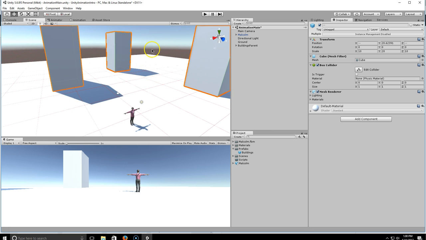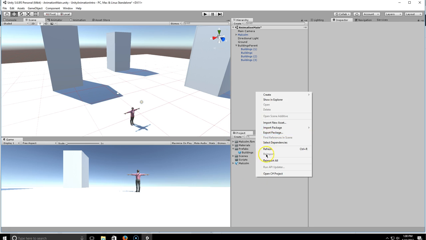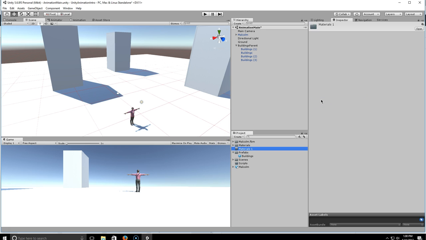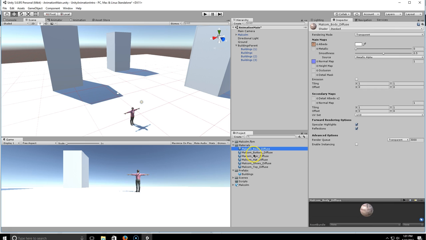If you want, you can put fancy stuff on these. We could create a materials folder. What is this? Oh, I see. I already made a materials folder and imported all of this character's materials that he uses on his body. So that's nice.